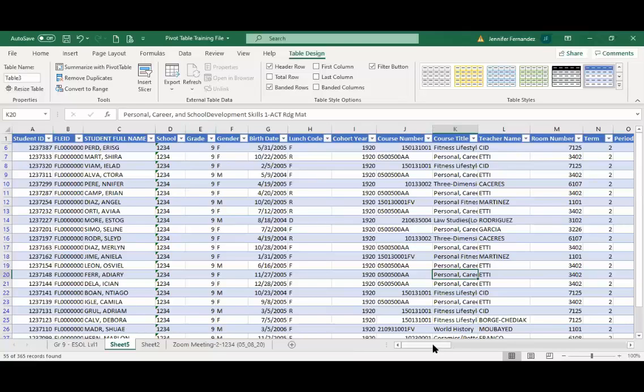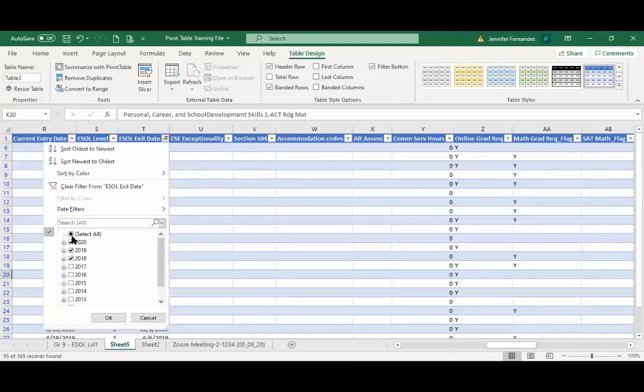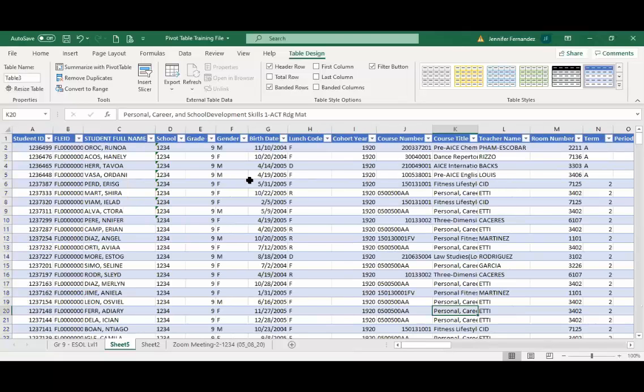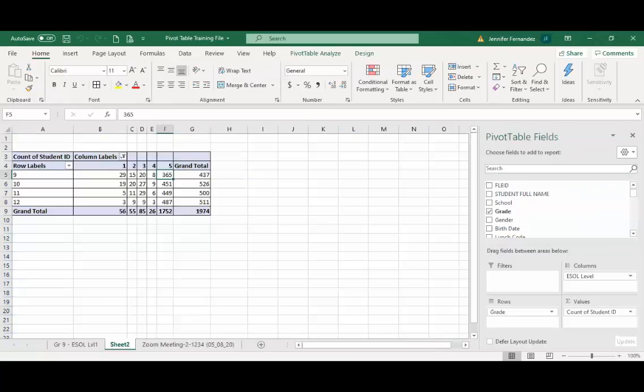Let's say you want to see all the information of the students again. You would click the filter. I'm going to just select all again. I want them all to appear. These are all my level 5s in grade 9. Okay, if you don't want this sheet, you can delete it. It's going to permanently delete, yes. Okay, so this is how you can use it for the purpose of ESOL, right?